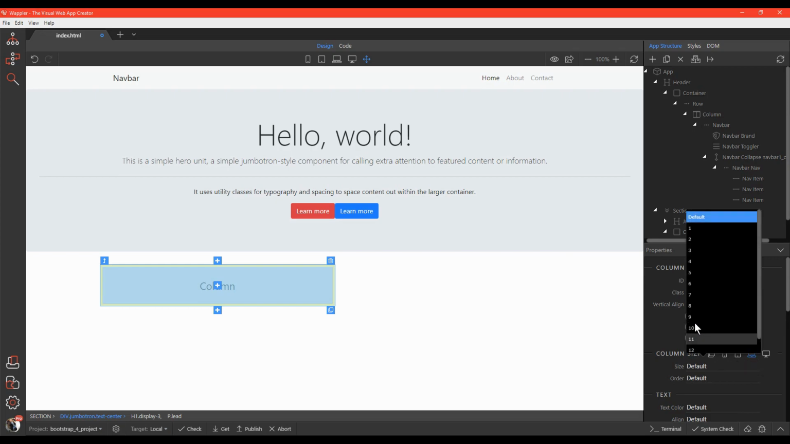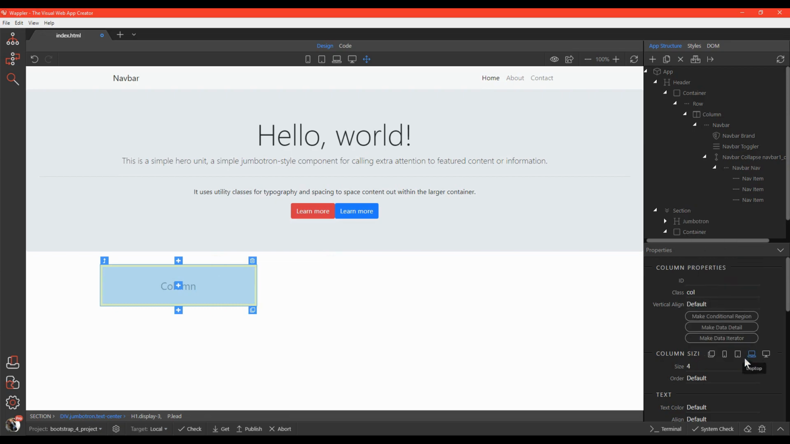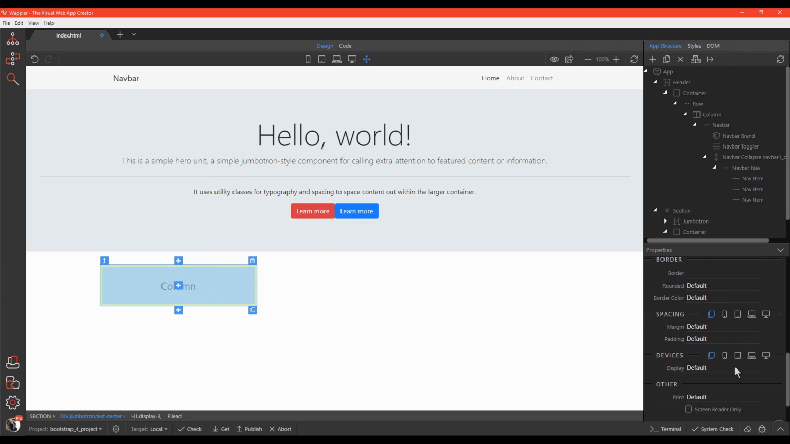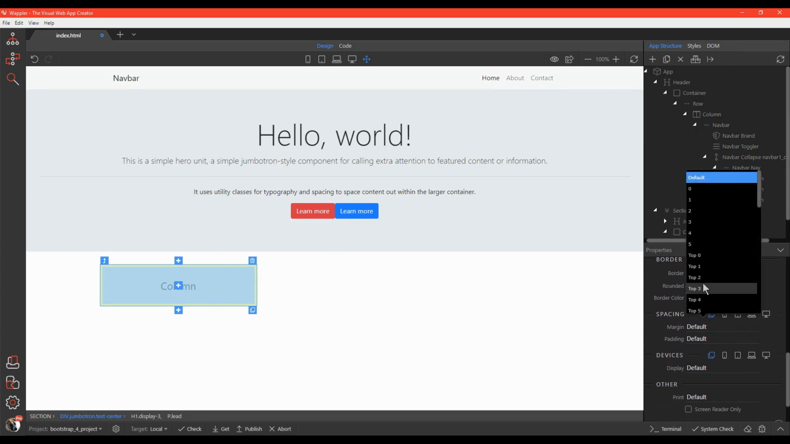Then I'm going to add some margin to the column. To do this, you just scroll down to the spacing section in the Properties panel and open the Margin menu. Now we'll set the bottom margin to 4, and that's it for styling the column.